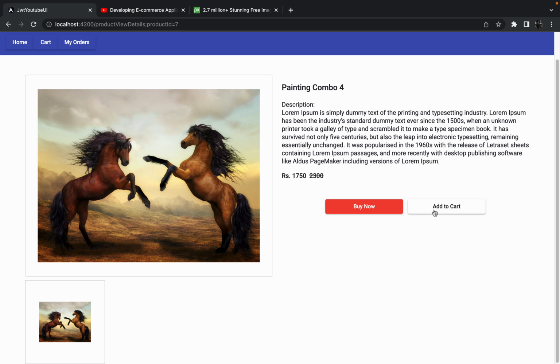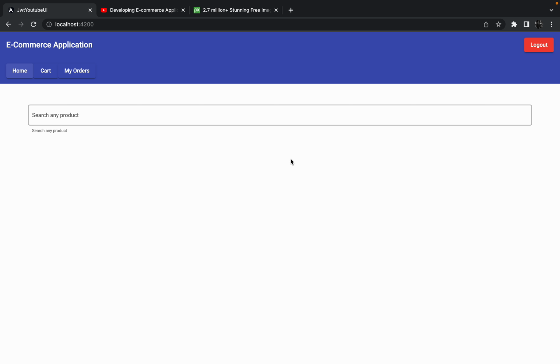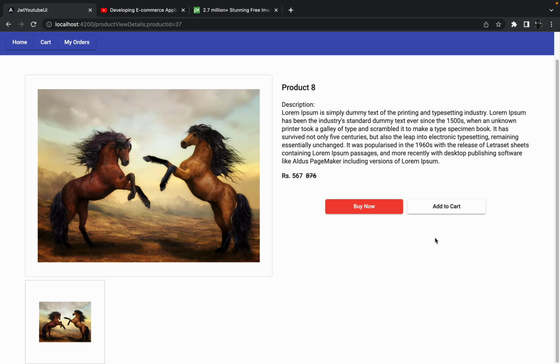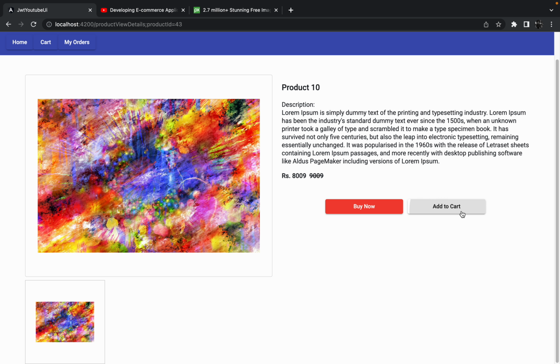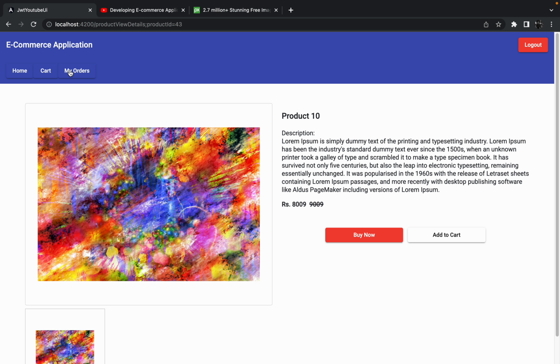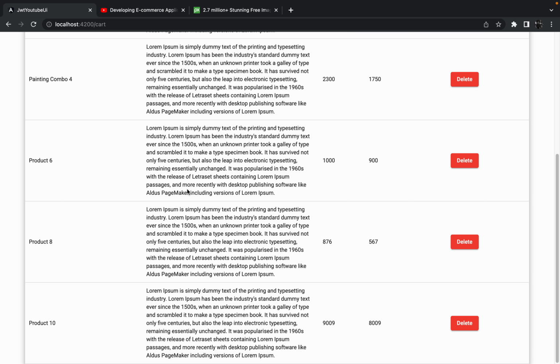Let me go to the view details. Let me add it to the cart. Let me go back. Let me add it to the cart, and then go back and add it to the cart. And one more item, let me try to add it to the cart. Yes, now we have 4 items. So we have multiple items in my cart.